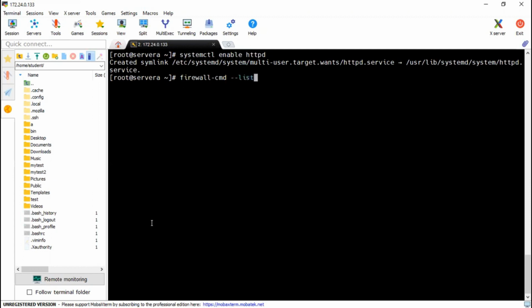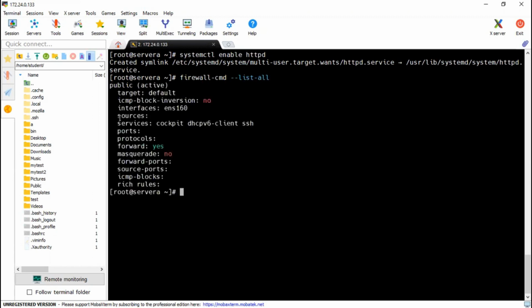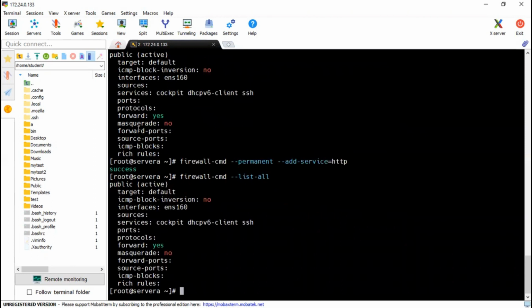So firewall-cmd --list-all. You can see there is no service or port added in your firewall. So what you need to do is firewall-cmd --permanent --add-service=http, right? Once you add this HTTP, port 80 is opened in the backend. Once done, just do firewall-cmd --reload.